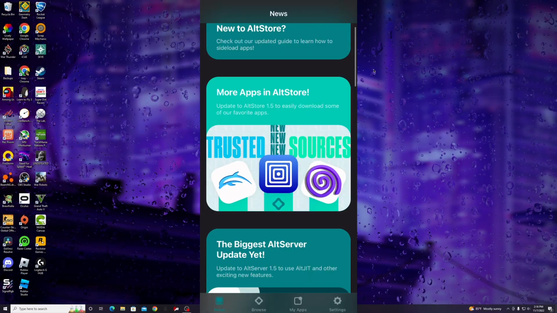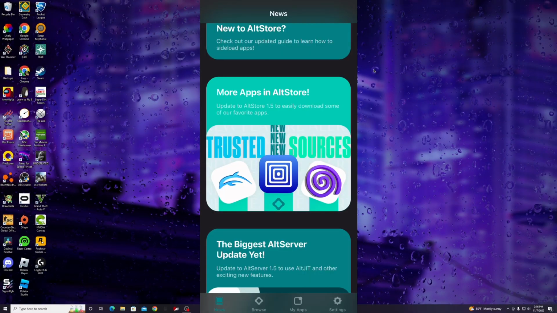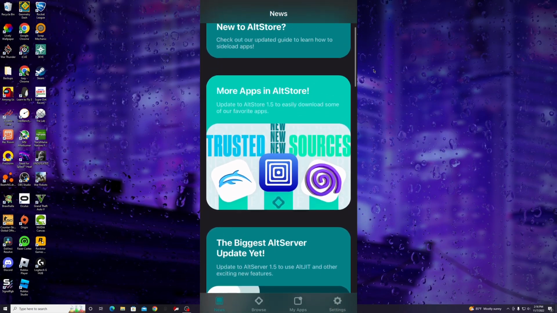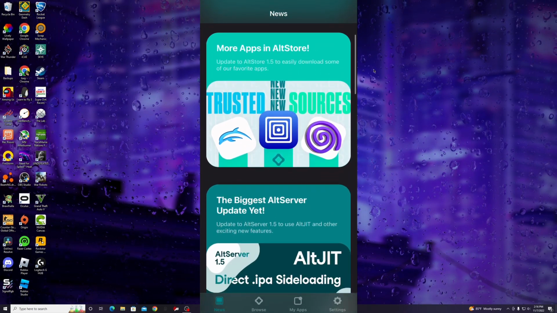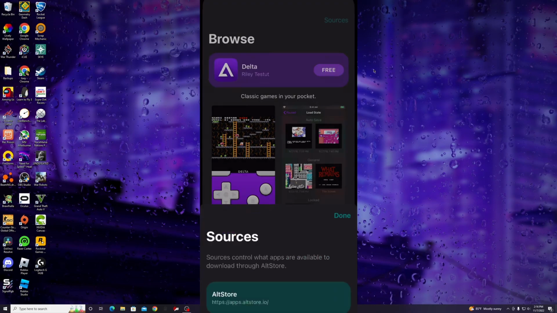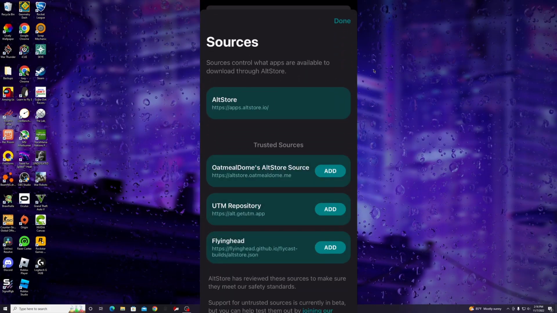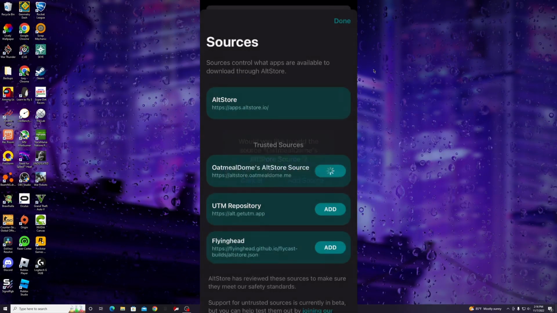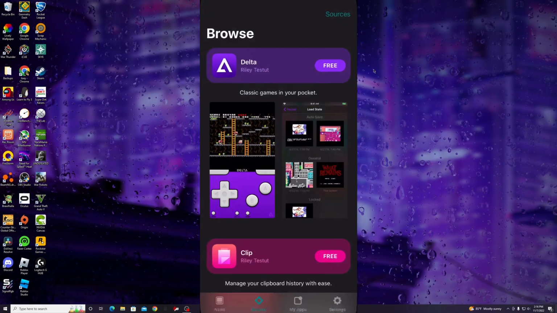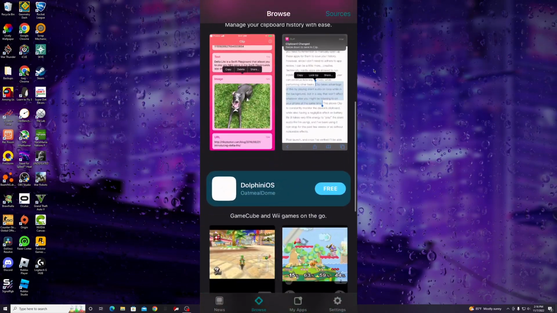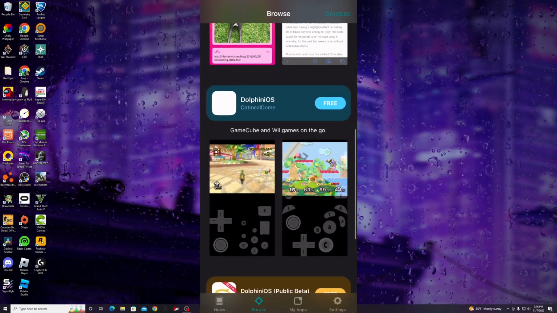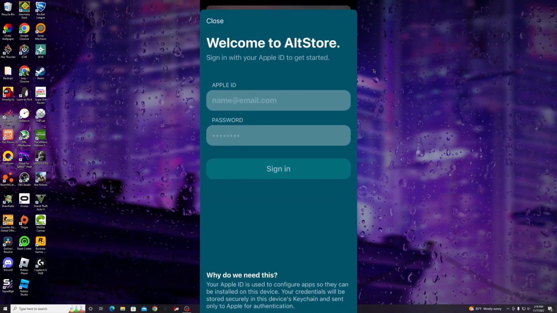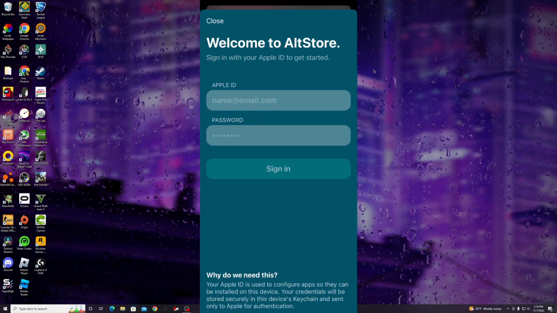So first things first, you'll see in your Alt Store that it says more apps in Alt Store, update to Alt Store 1.5, yada yada yada. And you'll see Dolphin emulators right there. So what you're going to want to do is go to Browse, Sources, and then right there, Oatmeal Dome's Alt Store Source, and then hit Add, and then Add Source. Once that's added, you can scroll down and download Dolphin iOS. And then you'll sign in with your Apple ID.